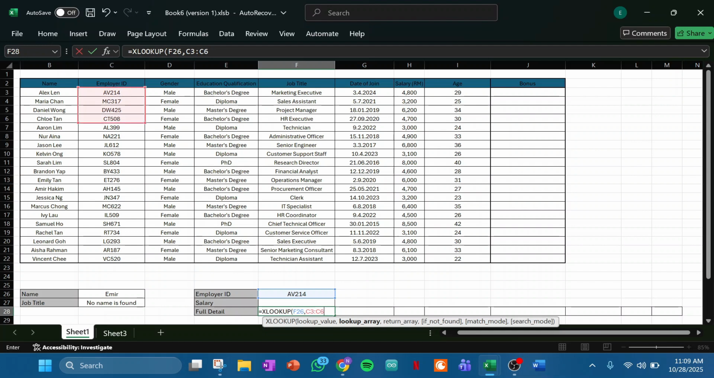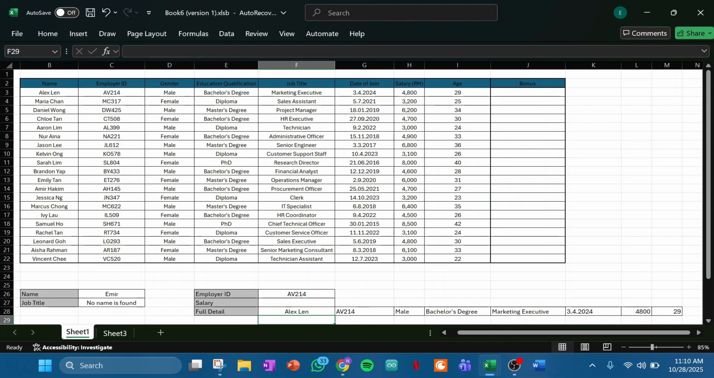So from cell C3 until cell C22, and instead of selecting a specific column like job titles or salary, I want to select all data from name to the age. When you close the bracket and hit enter, you're going to get the full record here. Let's see. As you can see, for Alex Len, I will know all the details he got, like the employee ID, the gender, the education qualification, the job title, the date of join, salary, and also age.